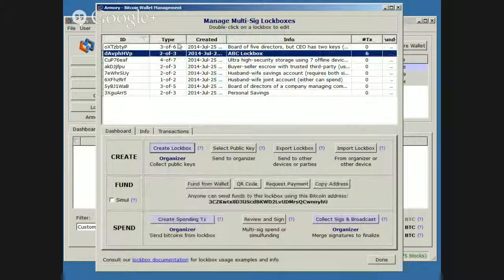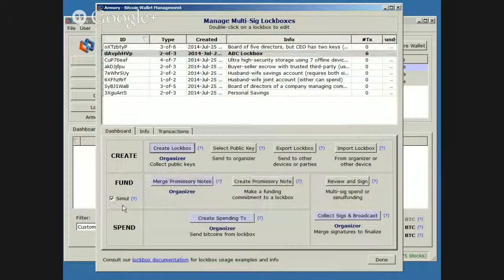To do this, we select ABC lockbox, click the simul checkbox here, and we can either click on create a promissory note or merge promissory notes, which will also allow you to create promissory notes. This is appropriate for the organizer, and for this simulfunding we will make Alice the organizer.